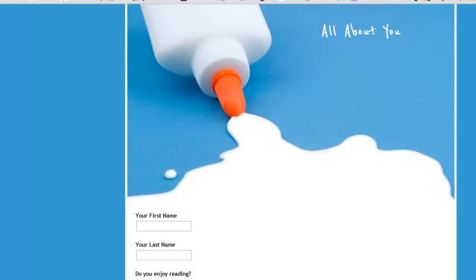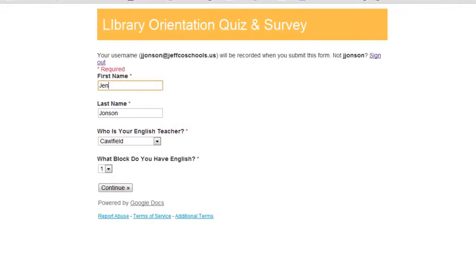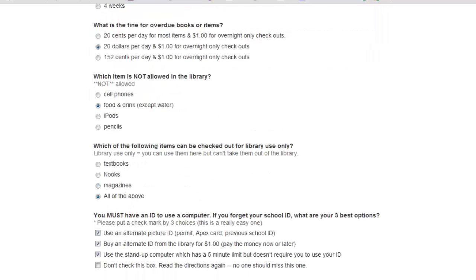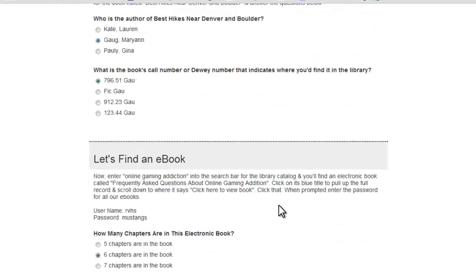Let me show you a few of the ways I use Google Forms. Google Forms makes it really easy to collect a lot of information very quickly. So I have used Google Forms for a library orientation quiz where I have students enter their name and I do have them put in their teacher so I can sort results by teacher and by block. And it takes them through a basic review of some of the information we cover and walks them through some activities that I want them to complete as part of our orientation review.